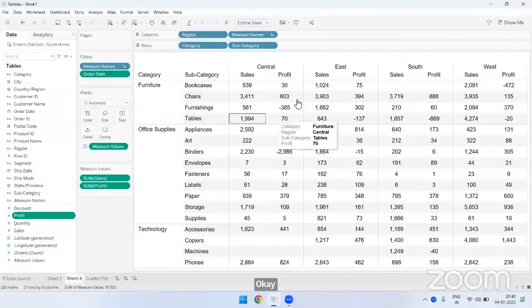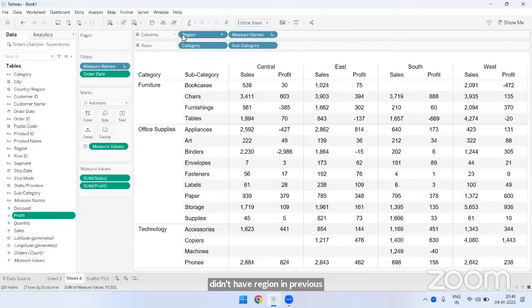This we created yesterday. The only thing is that we didn't have region in the previous or yesterday's session. We had year of order date. Now here I am taking region. That's it.